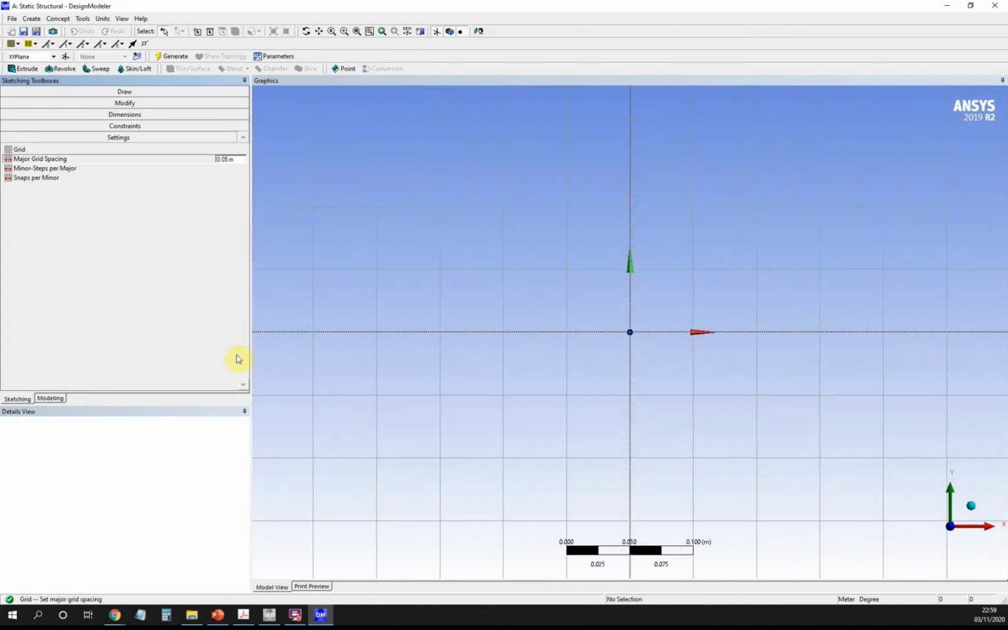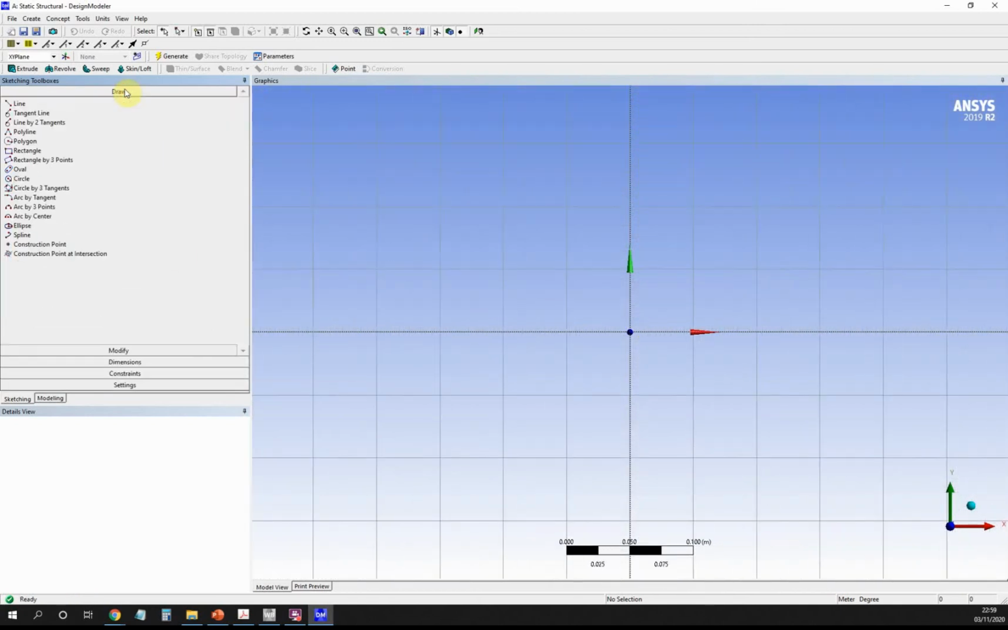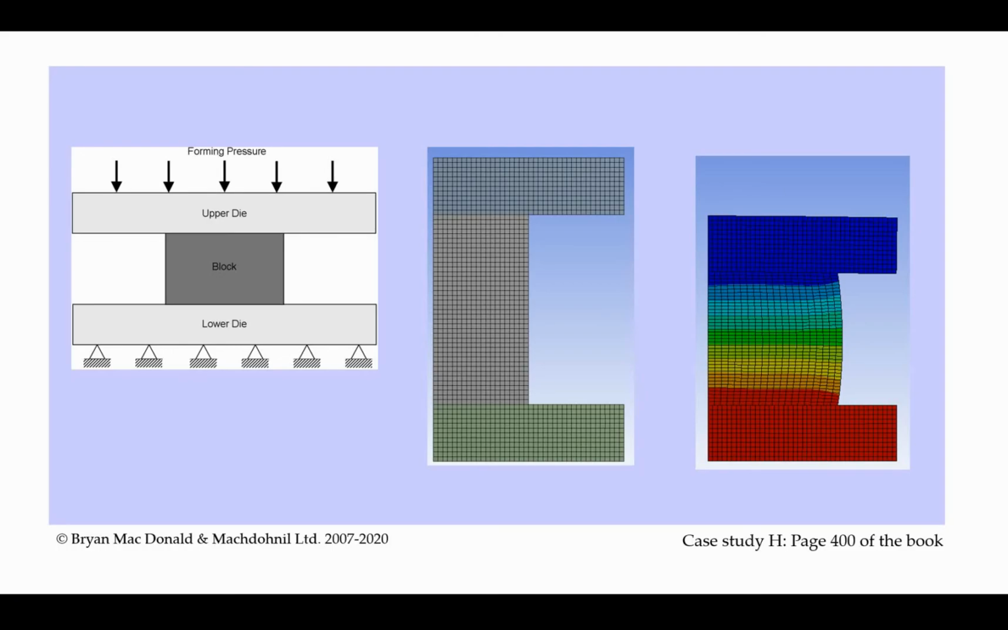Okay, so there we are. I'm going to start off by drawing the block. Let's take a look at our schematic. So here's my problem, and here's what my model is going to look like. Remember, my block is 0.1 meters by 0.1 meters. So I'm going to want a block here. The gray block is going to be 0.05 meters across by 0.1 meters high.